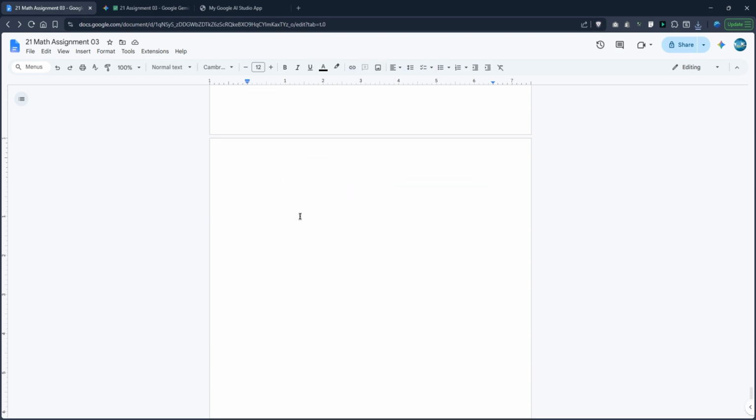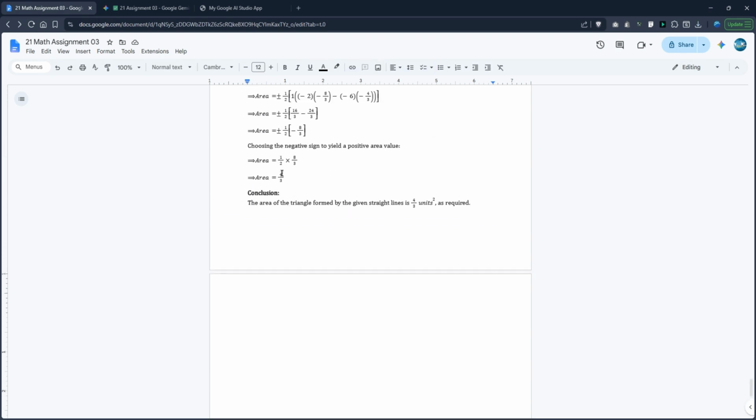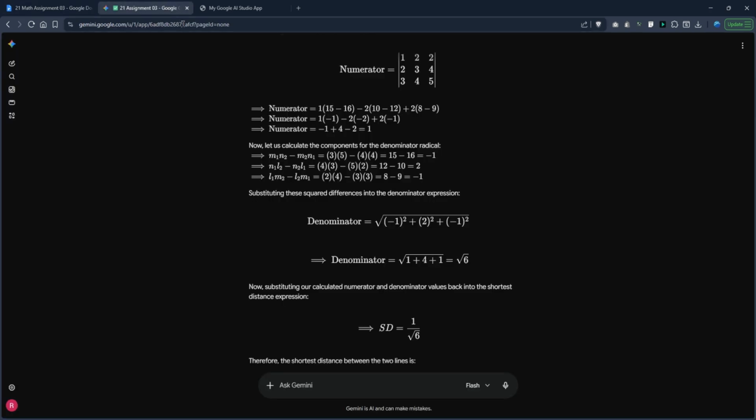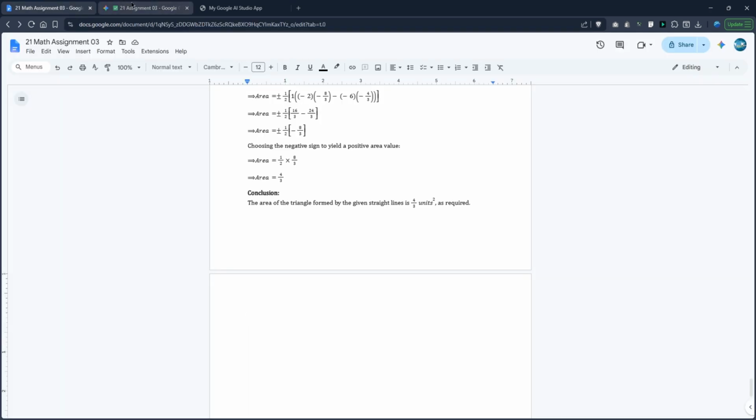So this is how you can copy and paste any equation or any ChatGPT response or any AI response with equations, with complex equations, to your Google Docs or Microsoft Word.